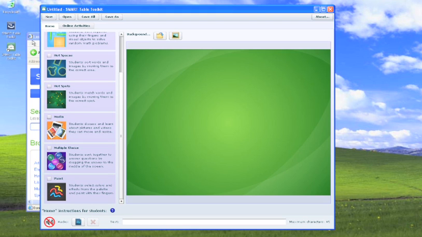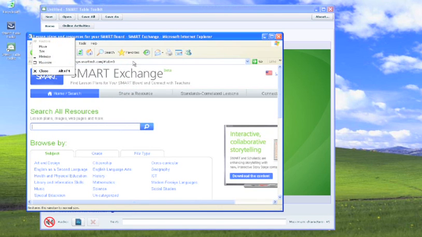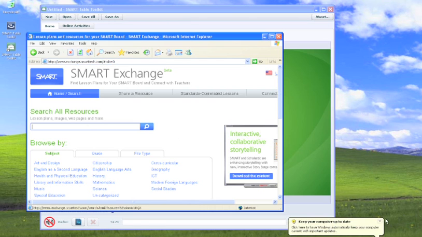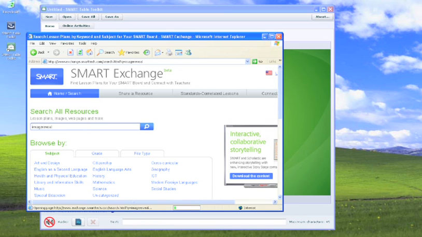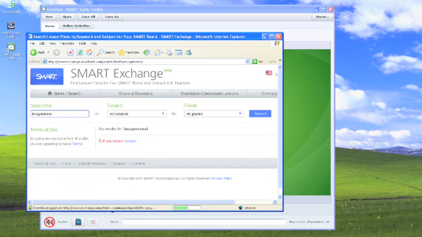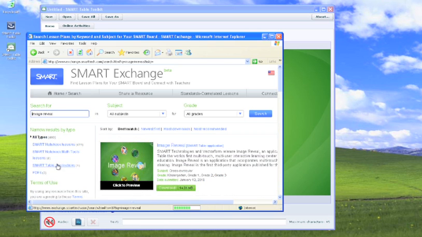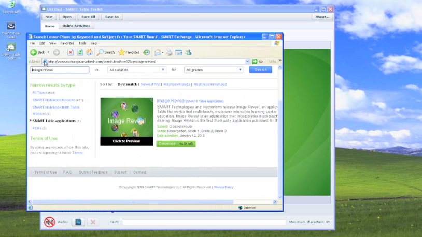So in order to install those two applications, you need to go to the Exchange, exchange.smarttic.com, and in the search box, if you just type in image reveal, I guess you have to do it as two separate words, and if you click under Smart Table Applications, you'll see image reveal. So download that, and then also type in narrow it down.